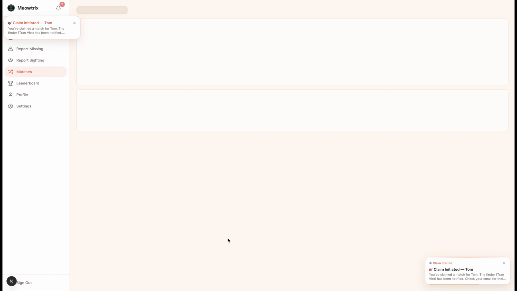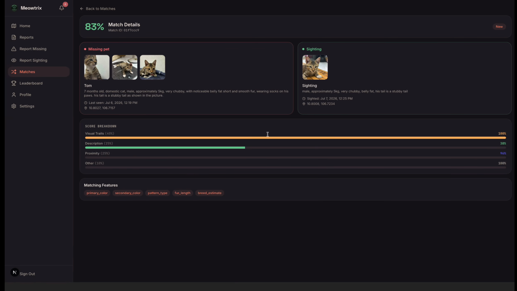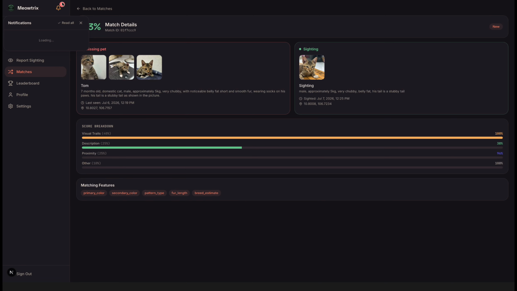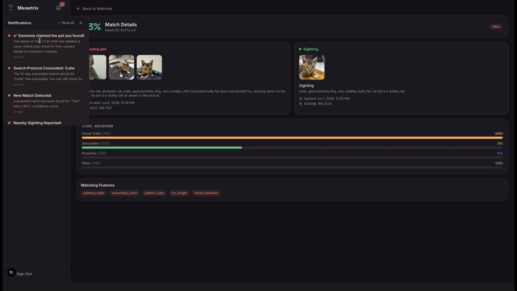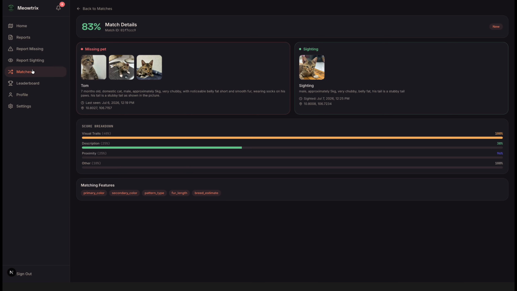One notification will be sent to both, and one email will be sent to both as well. And they can set a meeting to meet each other and make sure that they are the real owner of the pet. Here, a notification is sent as well: someone claimed the pet you found. The status is updated to claim in progress, and the one who reported the sighting can update it to not a match if they verify that this is not the owner.